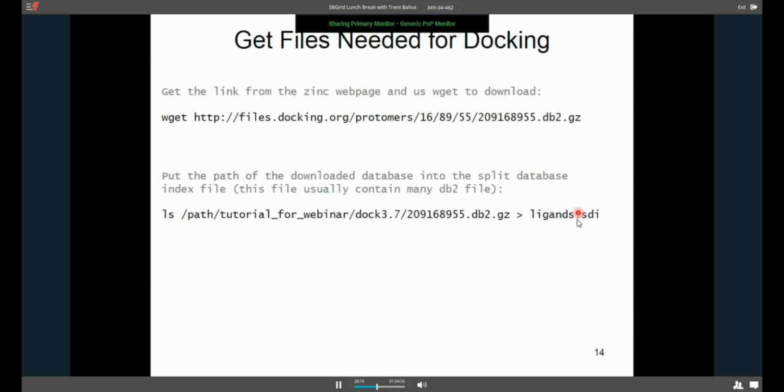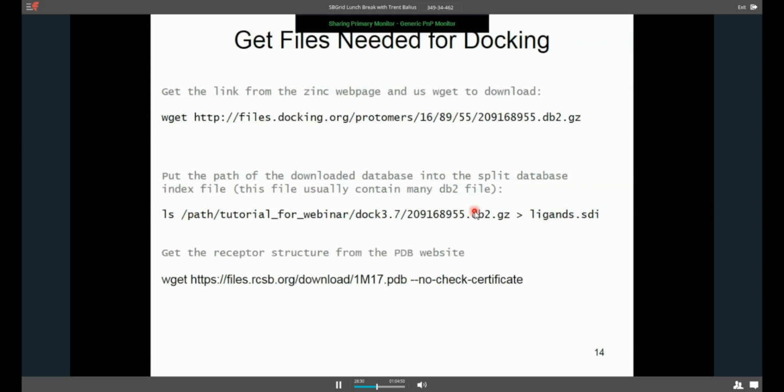Then to run DOCK, you need to put all of your DB2 files in a split database index file. Each DB2 file should be on a separate line.